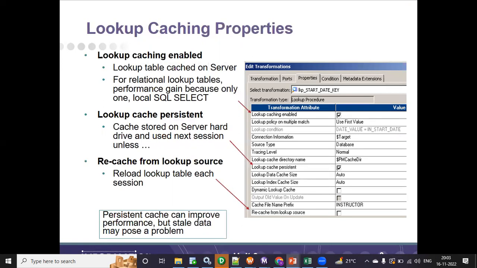Now I was talking about multiple matches. The lookup policy on multiple match: either you can take the first value or the last value. You can take anything. By default, maybe it's my bad. I think that default is for the aggregate transformation, but for the lookup transformation I need to check this once again when we are doing the lab checkouts. In case of multiple matches, which one are you supposed to pick up?